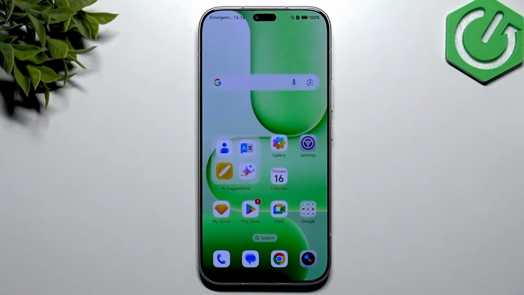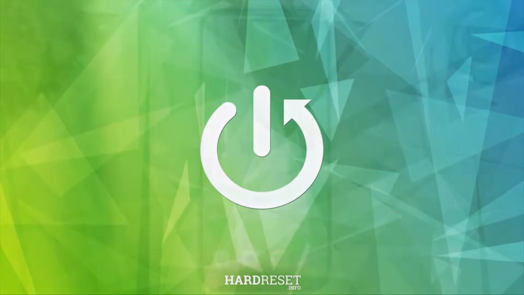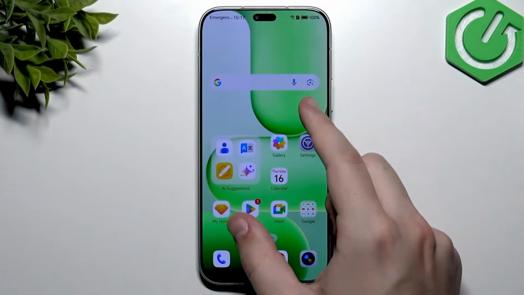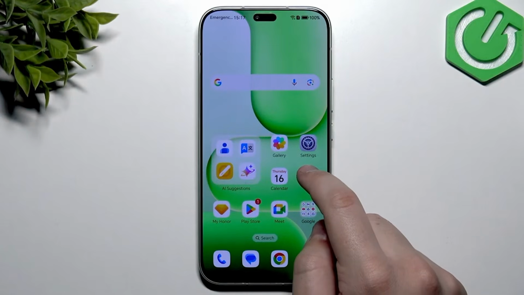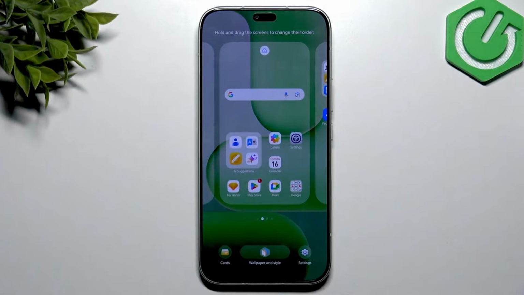In today's video, I'll show you how to customize your Honor 600 Lite 5G home screen like a pro. So here we got the home screen. Now what we're going to do is pinch our screen. Whenever we hold it, nothing will happen, so we need to pinch it with 2 fingers.